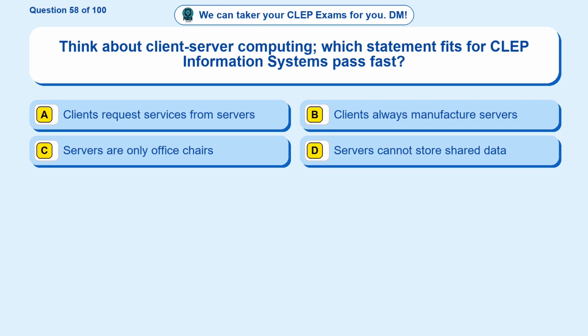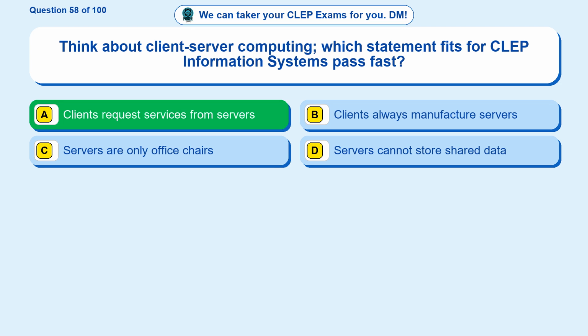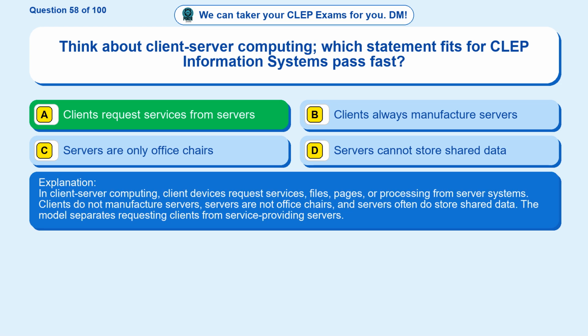Question 58. Think about client-server computing. Which statement fits for CLEP Information Systems PassFast? Option A, clients request services from servers. Option B, clients always manufacture servers. Option C, servers are only office chairs. Option D, servers cannot store shared data. The correct answer is option A, clients request services from servers. In client-server computing, client devices request services, files, pages, or processing from server systems. Clients do not manufacture servers, servers are not office chairs, and servers often do store shared data. The model separates requesting clients from service-providing servers.